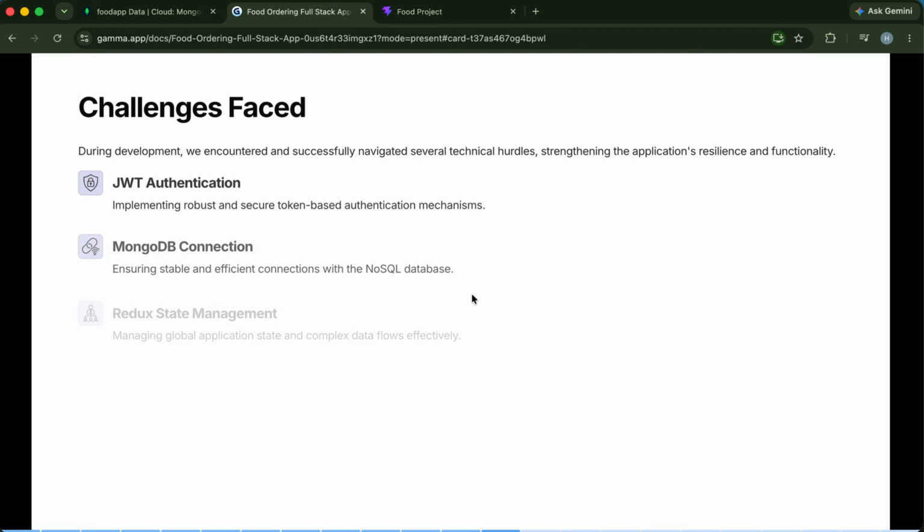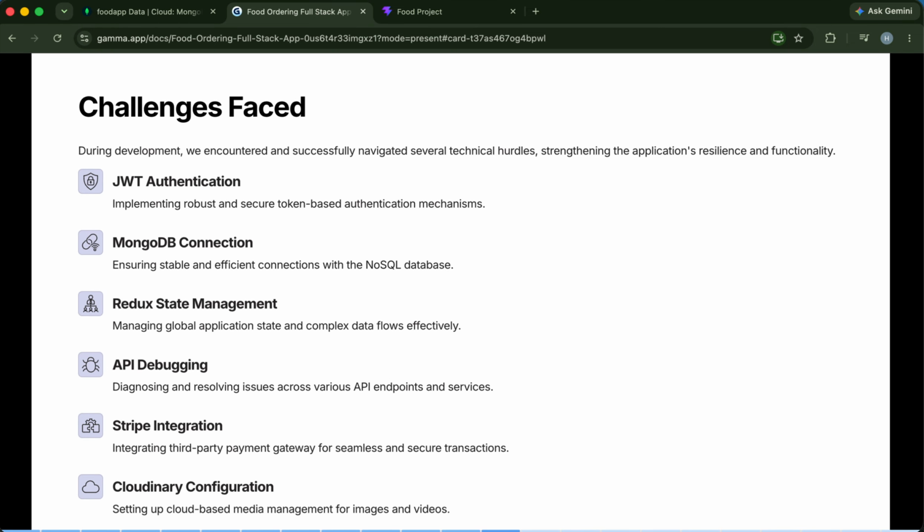After that, the challenges faced during this project. We encountered and successfully navigated several technical hurdles, strengthening the application's resilience and functionality. JWT authentication: sometimes, if we write wrong code during our JWT authentication, login will not happen. So we implemented a robust and secure token-based authentication system.